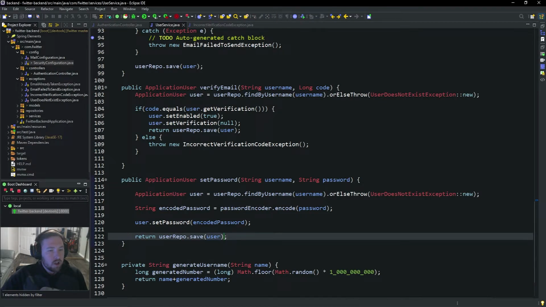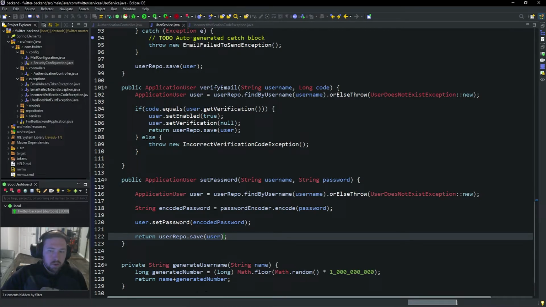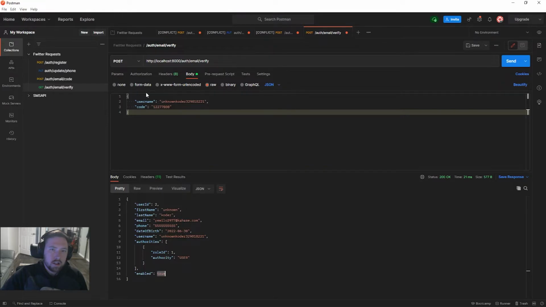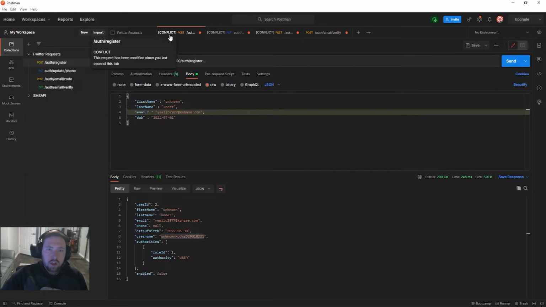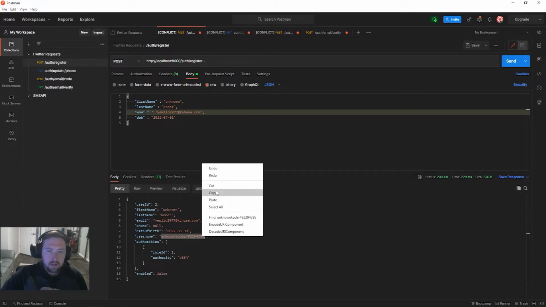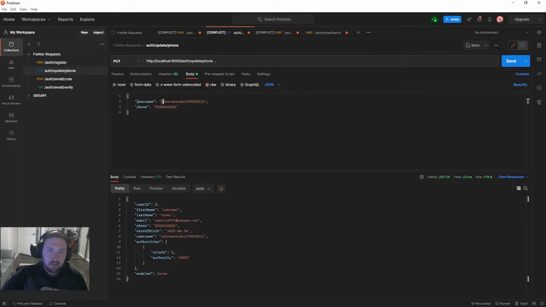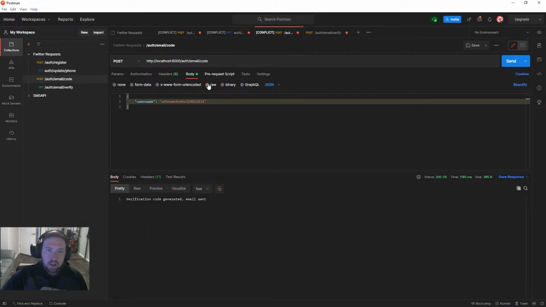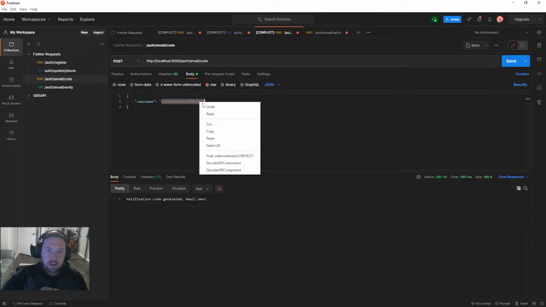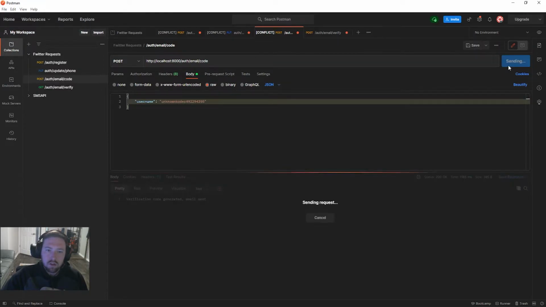Now I'm going to go ahead and restart the server just to be safe, because sometimes it gets a little bit wonky when you add new beans and things of that sort, but we are up and running. So let's go ahead and test this out one last time. So we'll go into auth/register, and we'll register a new user. We got our unknown coder temporary name. Go ahead and paste that temporary name in here. Paste. Run this. Okay, we updated our phone number. Go ahead and throw it in here to get a verification code sent to our email.